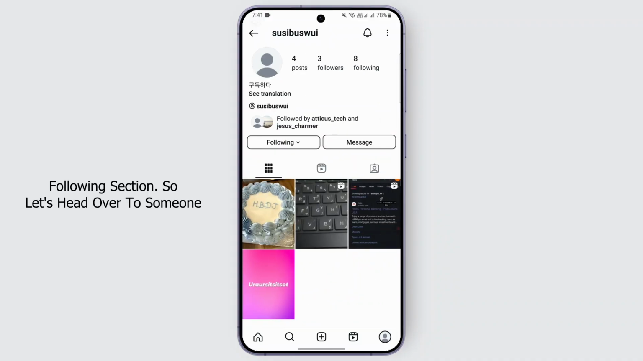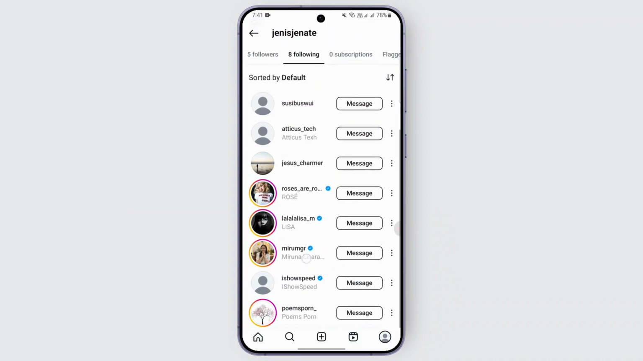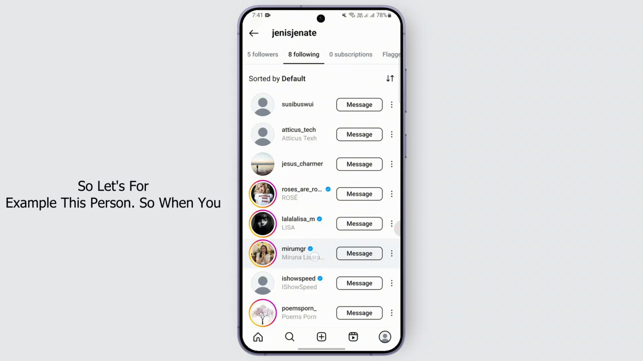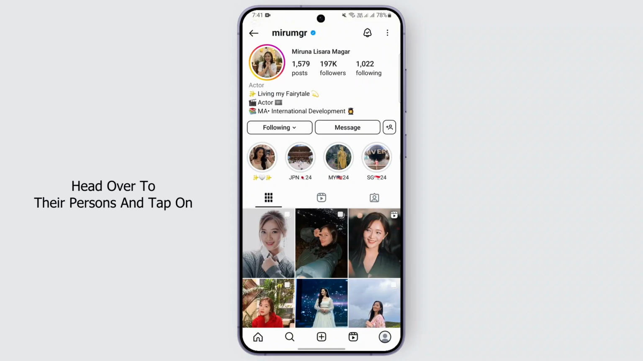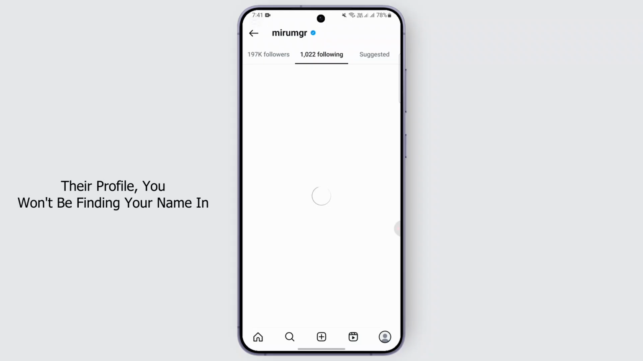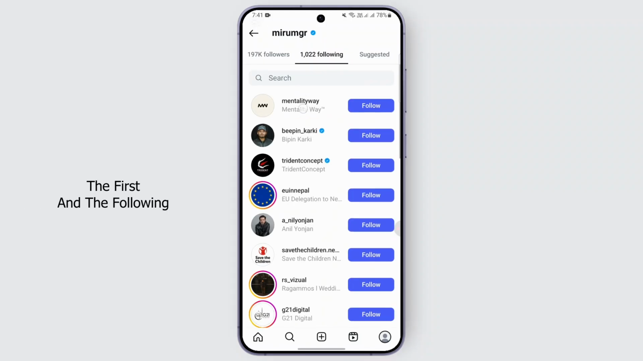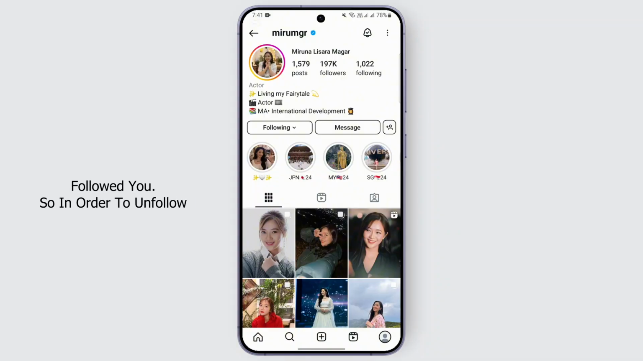So let's head over to someone maybe who has not followed you. So let's, for example, this person. So when you head over to a person's and tap on the profile, you won't be finding your name in the first in the following section. So that means that person has not followed you.